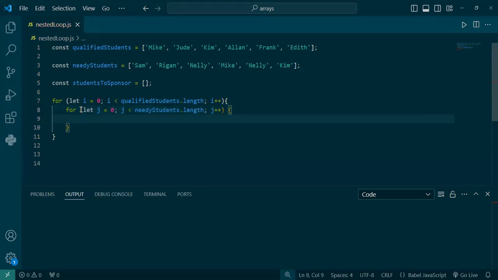Now this inner loop means that for every outer element that we have, it will be checked against every inner element. So for every i, or for every element at index 0 of the outer array, it is going to compare itself with every element in the inner array. So Mike will be compared against Sam, Mike will be compared against Regan, against Nelly, and then do something for us. So let's give the condition that we're going to use to compare them.